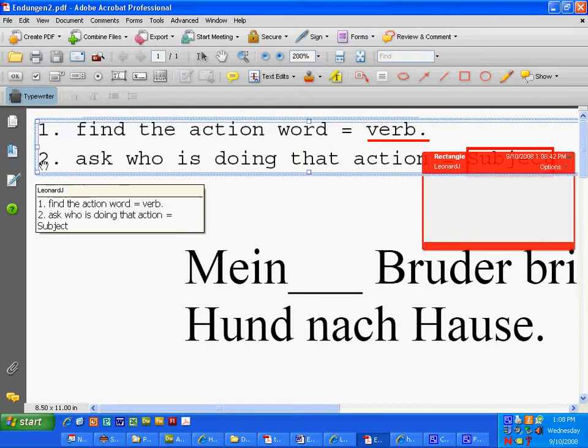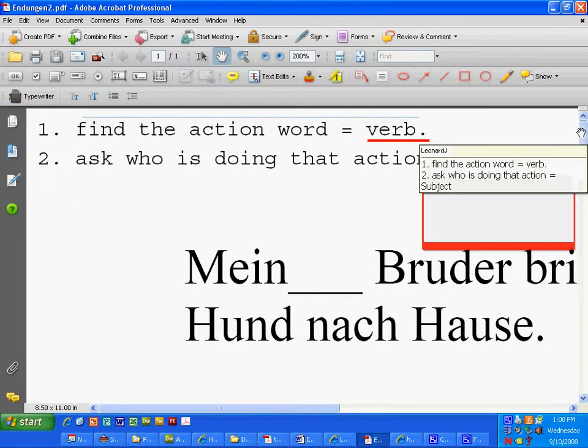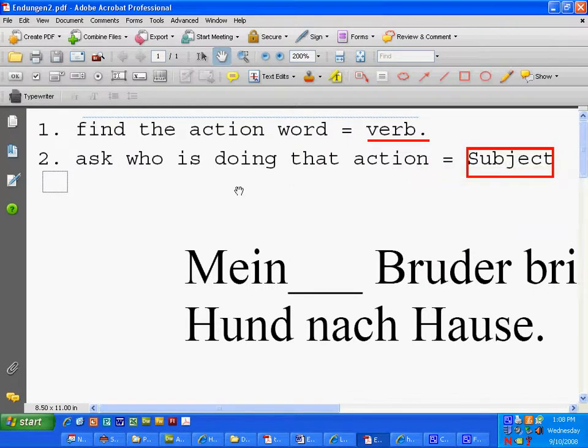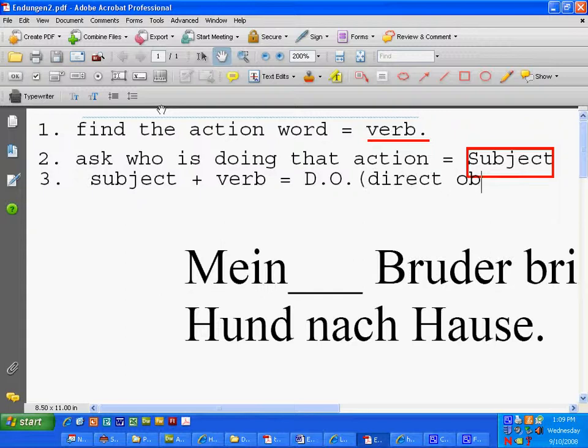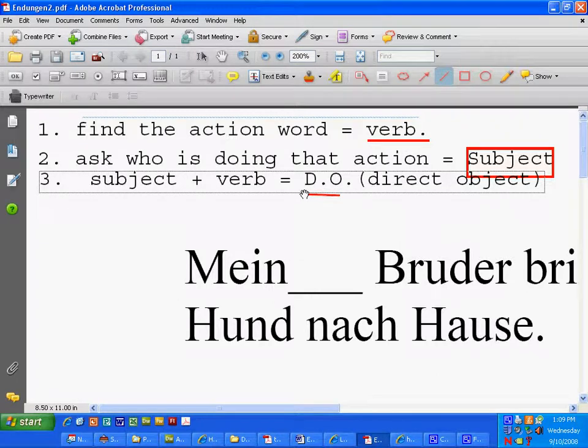So 3, the third thing that we'll look for is the direct object, and here's how. We say subject plus the verb, now that we've found them both, and that equals the direct object. So subject plus verb equals the direct object. And we only have one more part of speech. It's only a task of 4 parts to find parts of speech.